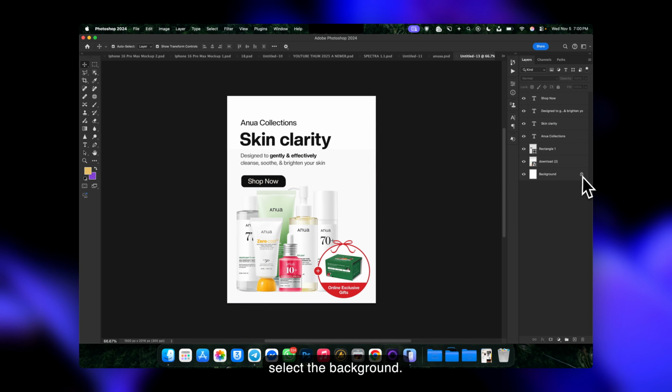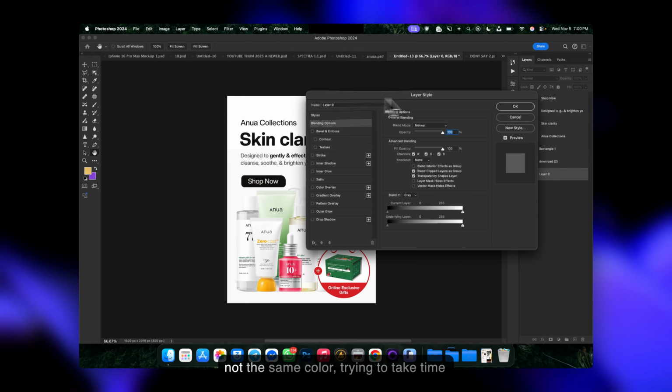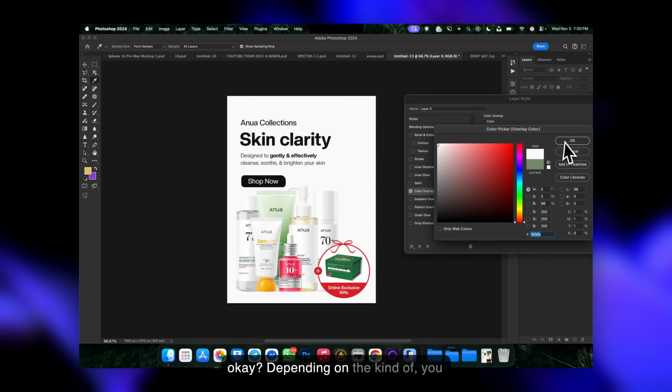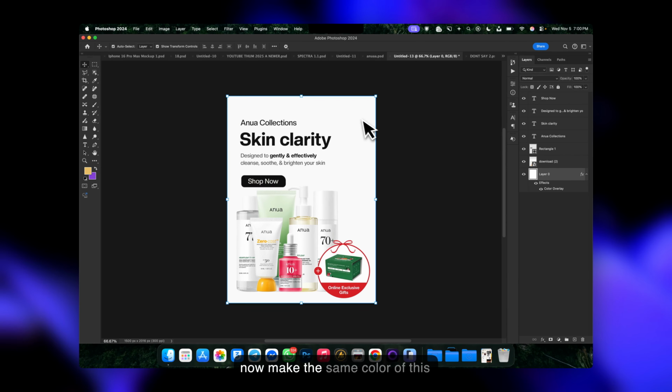Then we select the background. The background must be the same color as this particular one. If you look, this color and this color are not the same. There is a place in the middle that is not the same color. I'm trying to take time to show you guys responsiveness. You see now it's the same color because we made the color of this particular part the same as this part.